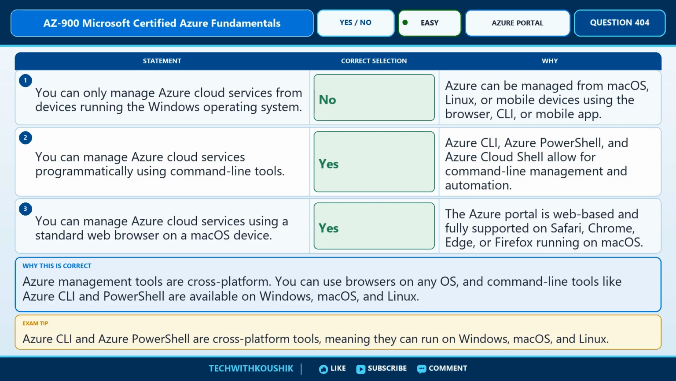Here's a useful exam tip. Azure CLI and Azure PowerShell are cross-platform tools, meaning they can run on Windows, macOS, and Linux.